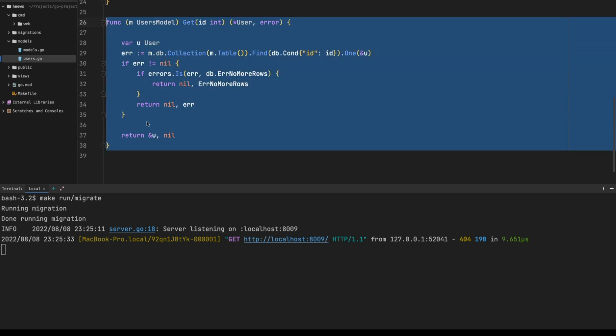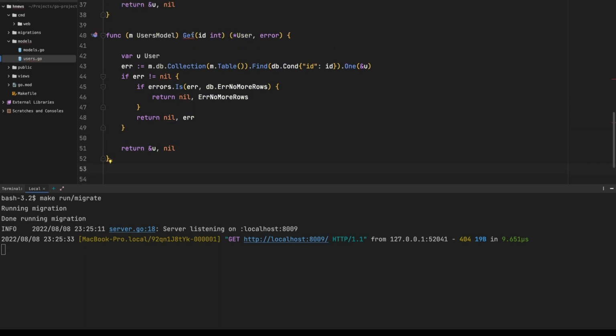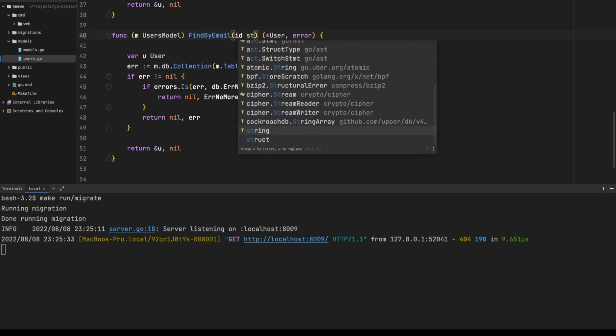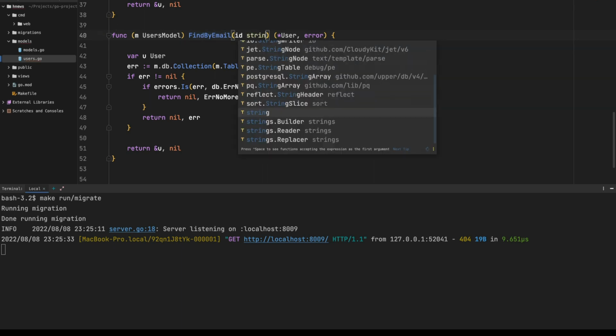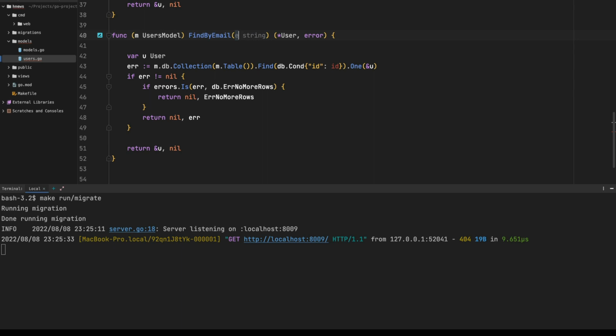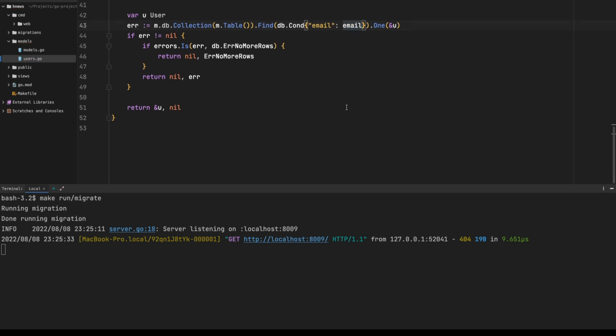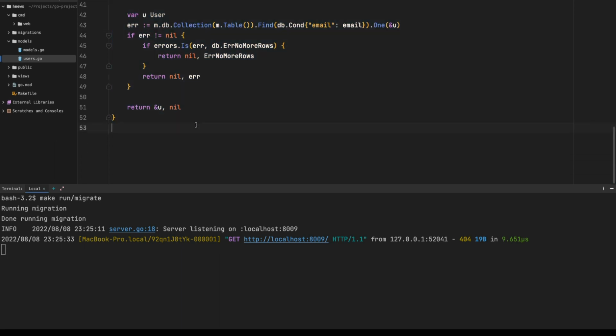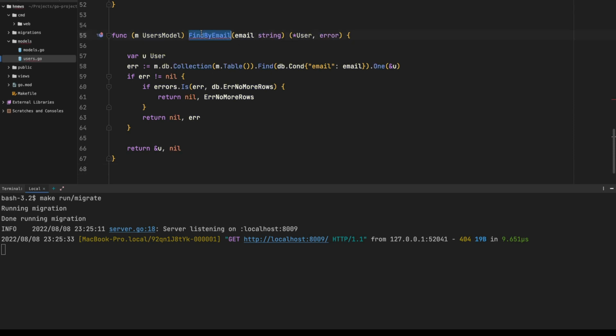I'm going to just copy this over and say find by email, change this to string, change this to email, and everything remains the same. I'm just going to change this to email, change this to email. That is it. We are not going to change anything. Next, we need to do for insert. So I'm going to copy this method here, but we need to change this one a whole lot more.